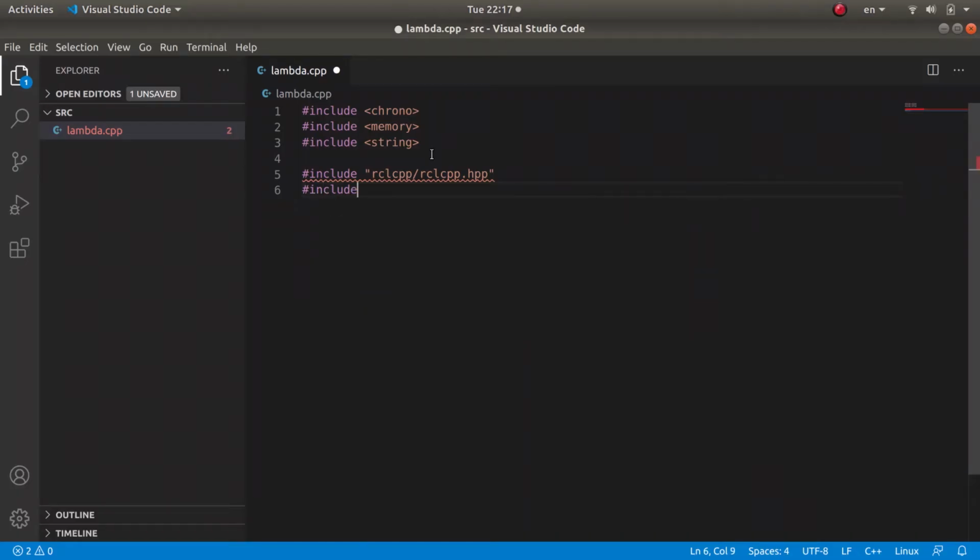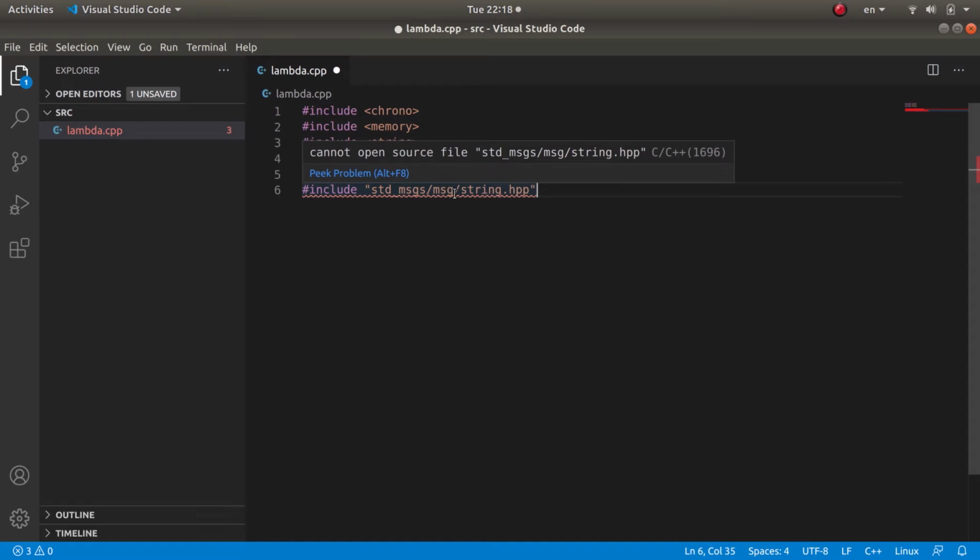I will also use another header file, and this one will be called message string.hpp. This is actually the type of the messages that I will be using to establish the communication between the publisher, the executor, and the subscriber. In this case, the publisher that I'm creating right now will publish string messages.